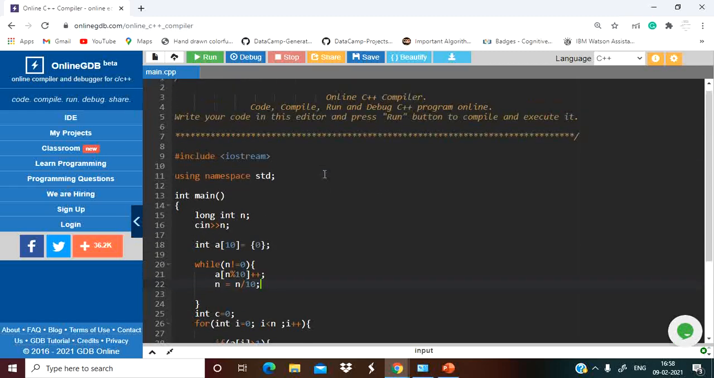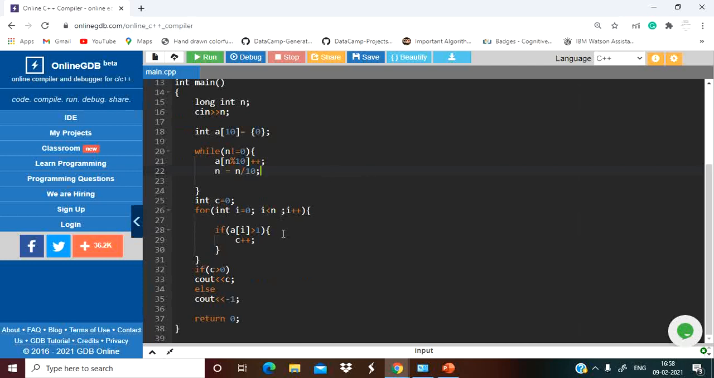I think we are good to go. So let's run our code, right? Okay, I have written n here, although it should be 10, right? Because we have 10 elements only. So let's run our code.